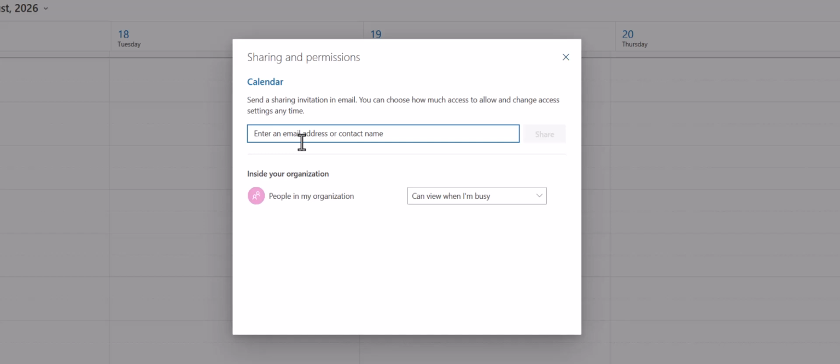So it's important to note that if you share with someone internal to your tenant, so someone that is within your organization, usually you will have the ability to give them view access or edit access. Now, depending on how your Microsoft 365 account or tenant is set up, if you're trying to share with someone external, you may not have the ability to give them more than view rights. So they may not be able to edit your calendar. In this example, I'm going to share with someone internal, so someone that is part of my Microsoft 365 tenant.